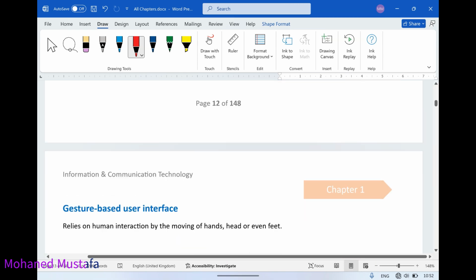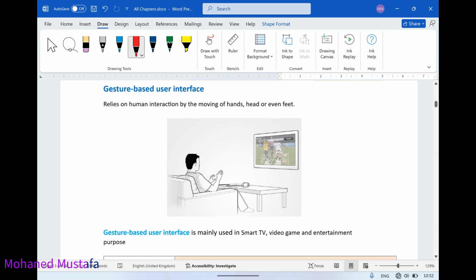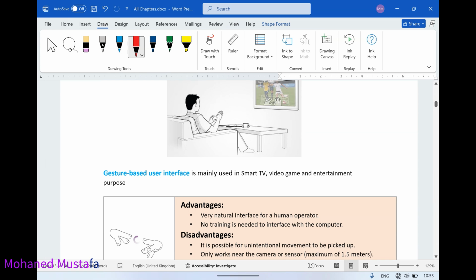What else? Last but not least, gesture-based user interface. What's the difference? Here, instead of using a keyboard or mouse or using the voice, you will use part of your body. You can use your hand by waving. You can use your head. You get it? So you use some kind of gestures and the system will interact with these gestures. Are we good?